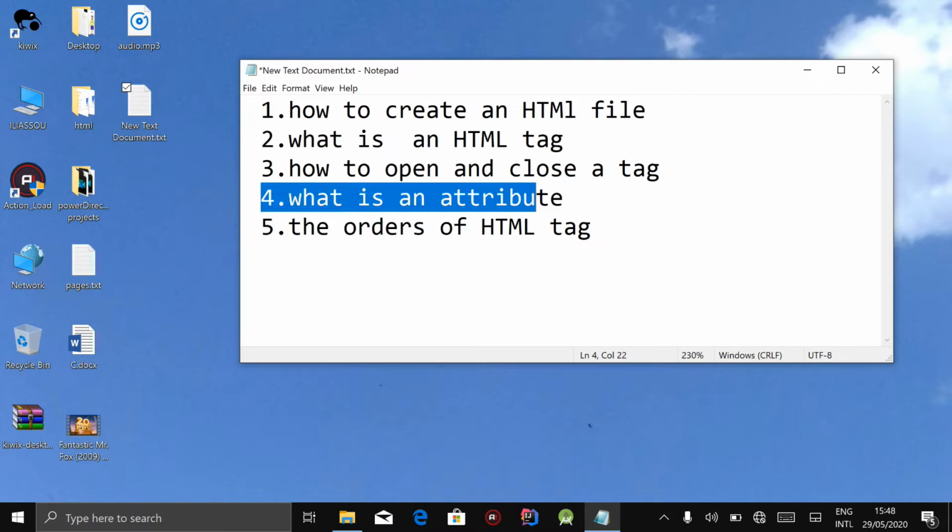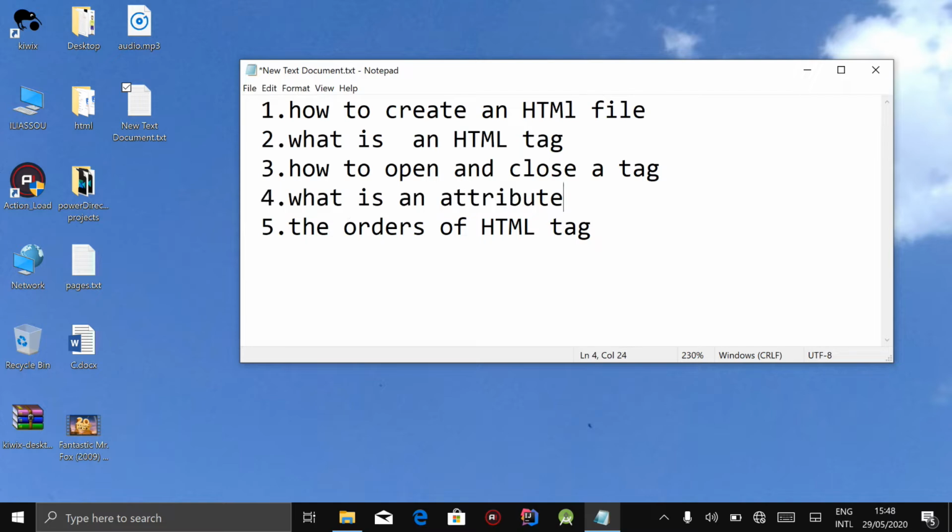The fourth question is what is an attribute, and then the orders of HTML tag. Don't worry for now if you don't understand this. I'm going to show you in a simple way. So the first thing, we are going to see how to create an HTML file.